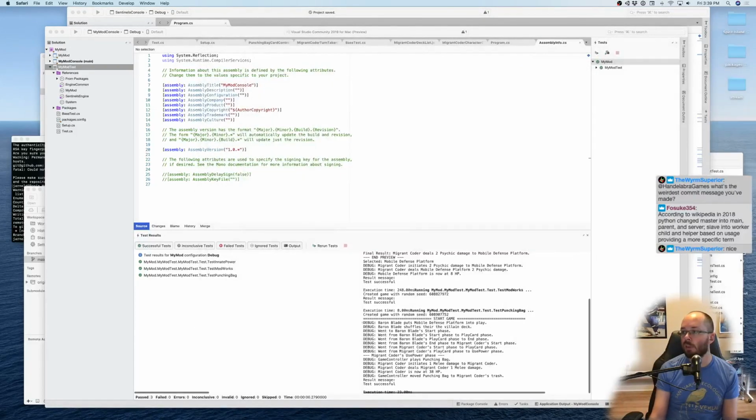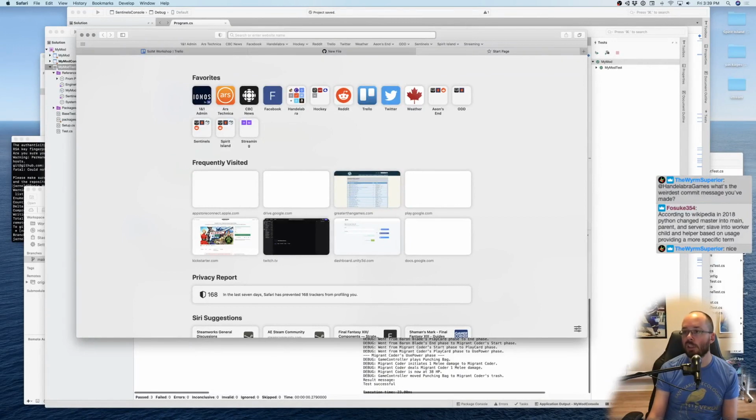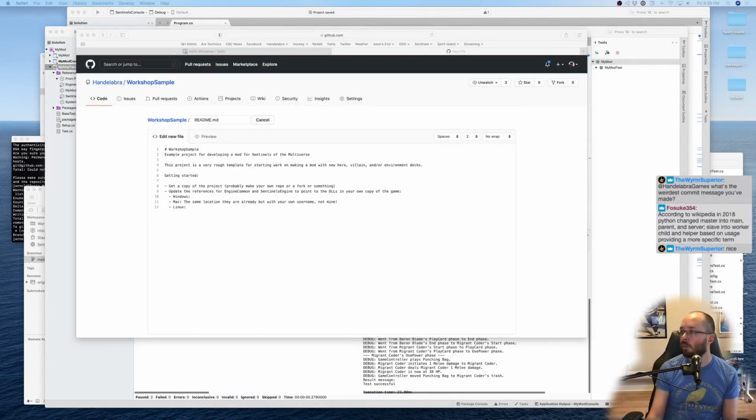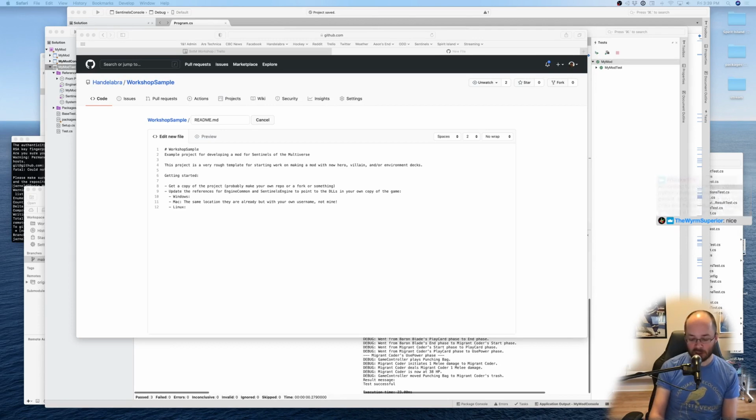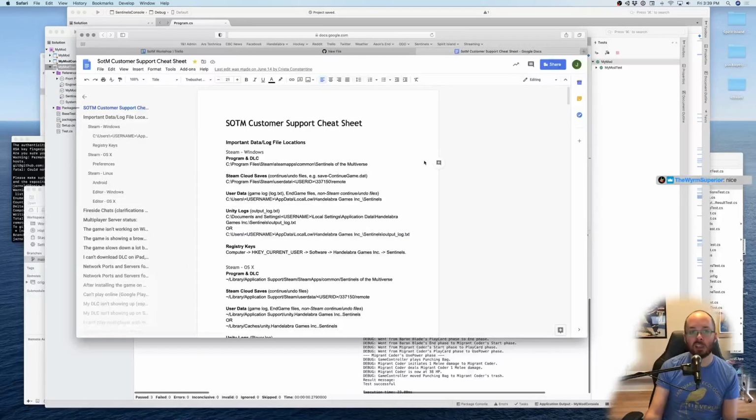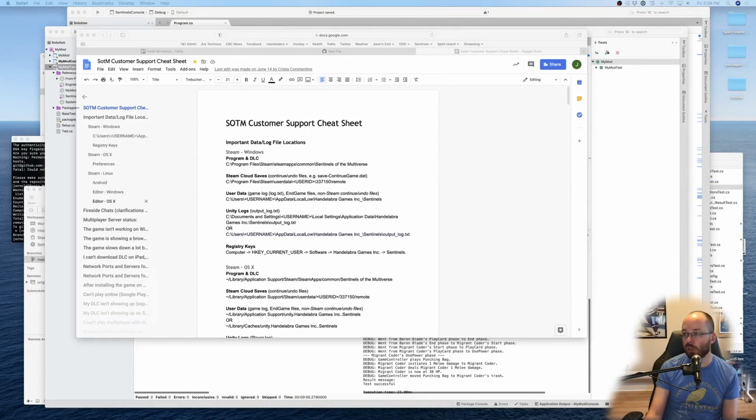I'm just gonna, I don't know, let me just open a tab on the other browser window. I don't know if I go to like the Google Docs route, if that is a safe thing to be pulling up on my screen. I want to pull up SOTM. Customer support sheet has important places. Here's some behind the curtain stuff. We have cheat sheets for customer support. Very helpful. Like, where do I find my data file, or whatever.